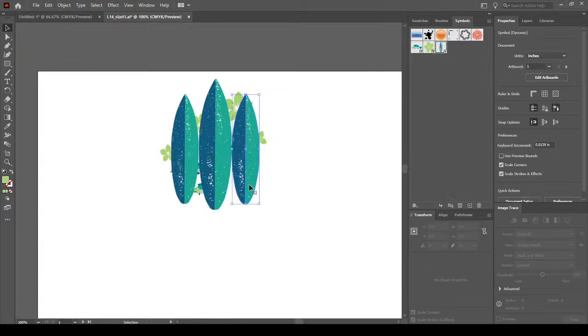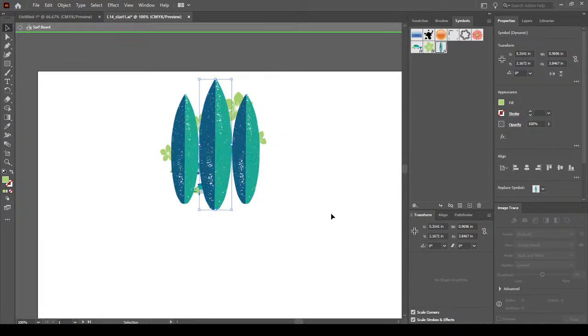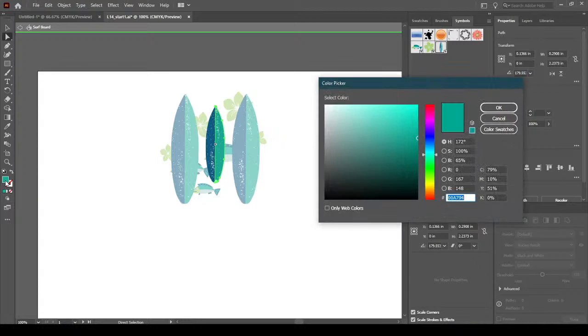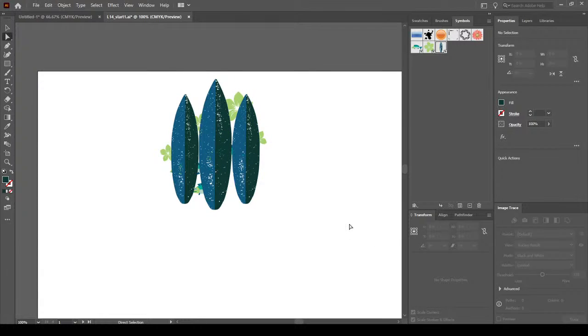Now suppose, because they all are instances, if I double click it, press OK, go inside, take my direct selection tool, select any one of these, and change the color to something else, suppose a dark color, and go out, all of them will have the dark color because they are instances.